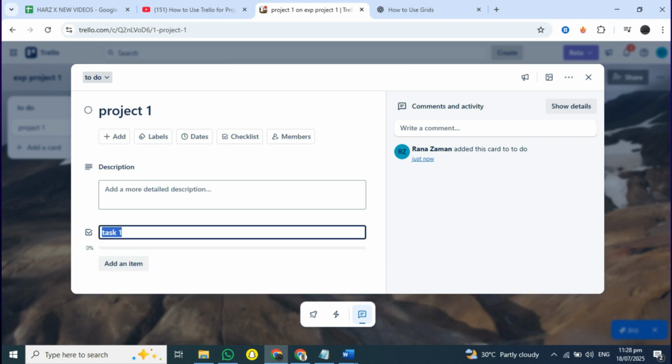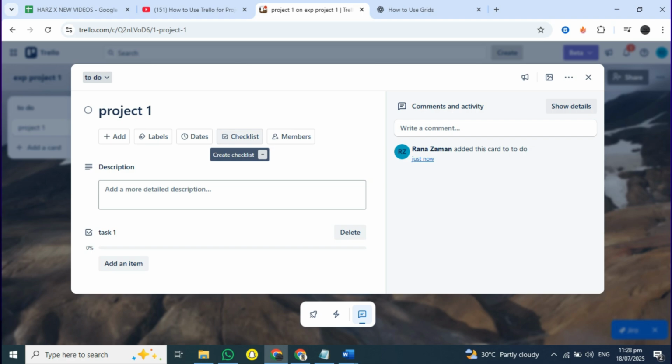After that, to move tasks between lists, just drag the card from to do to in progress or finished.